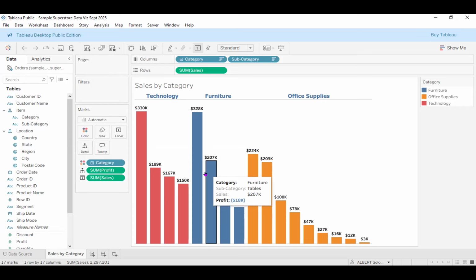But there is a particular element that is missing. Yes, I agree with you. We should change the font color of the category, subcategory, but inside where? That's where I'm going to now. Inside where?